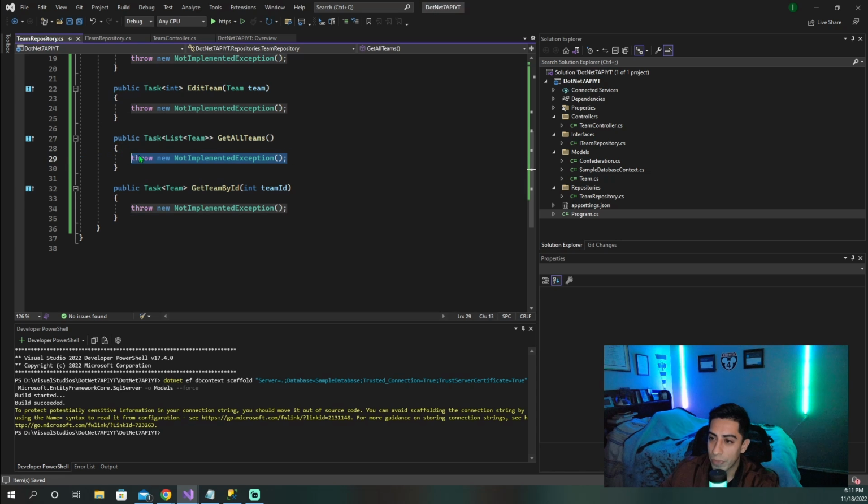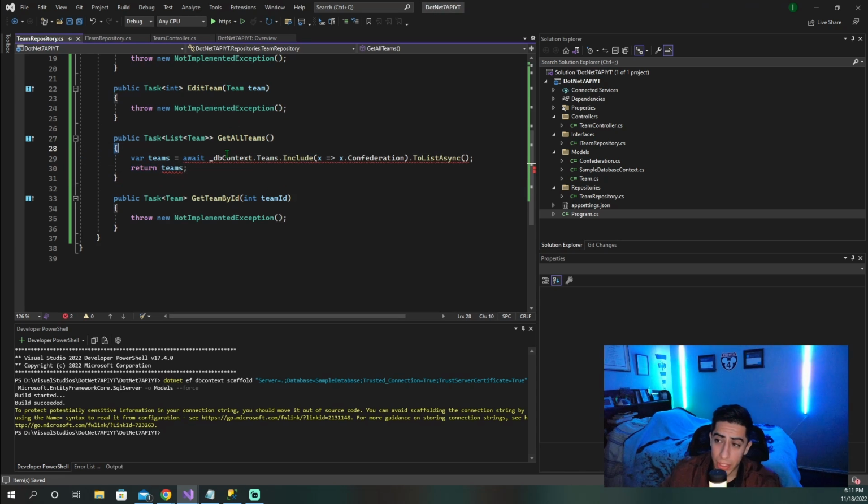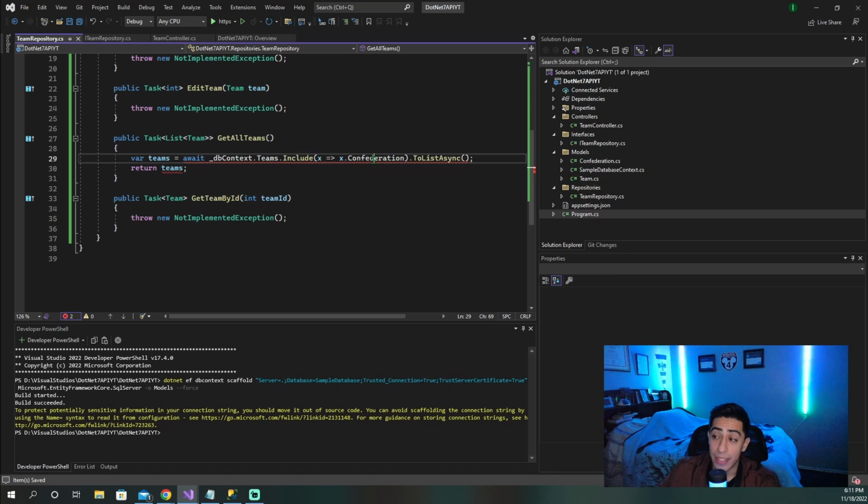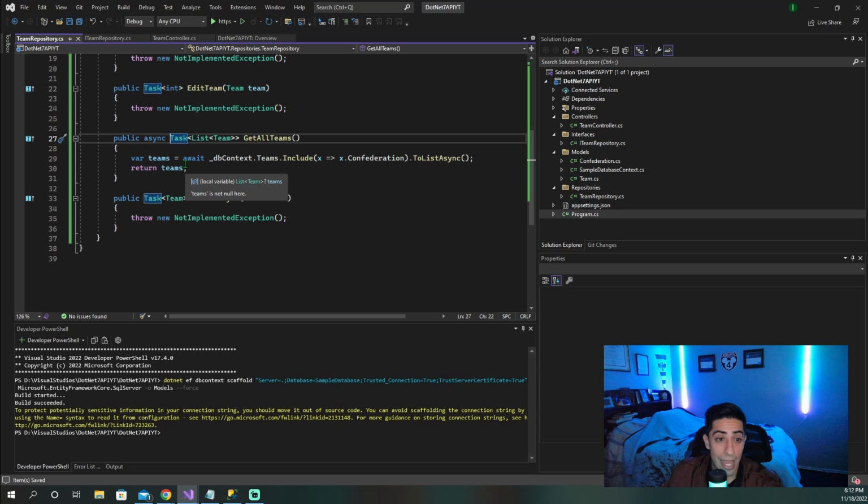Here we go. We have our DB context. We're going to be going to the teams table and we're going to include the confederation information as well in case someone needed to also pull what confederation it is from to get maybe an image of it. Who knows what they could do with it, but we also want to include the confederation it's a part of and to list async because we want to send them as a list back to our front end wherever they may be. And we do need to set this as async since we are using await. And that is how you get all teams. It is very simple, very straightforward method.